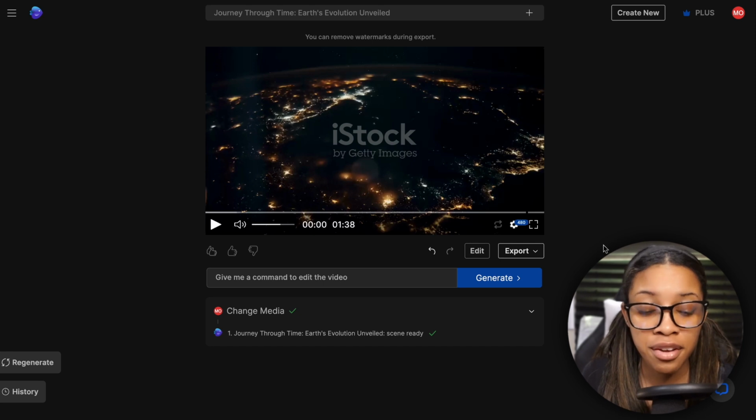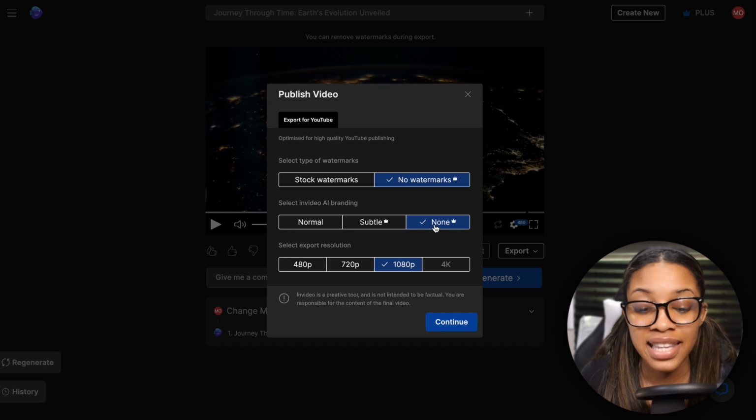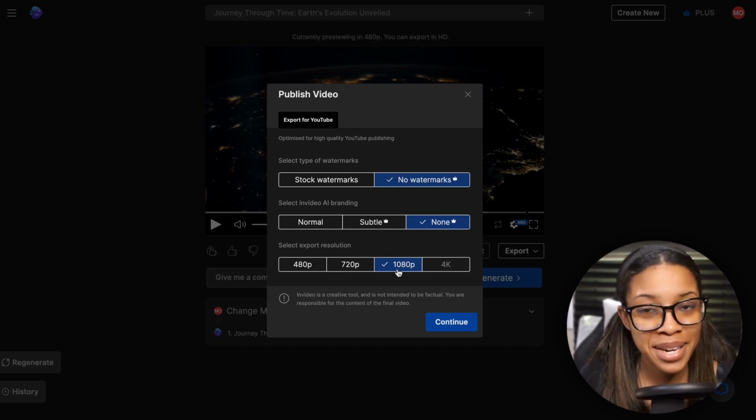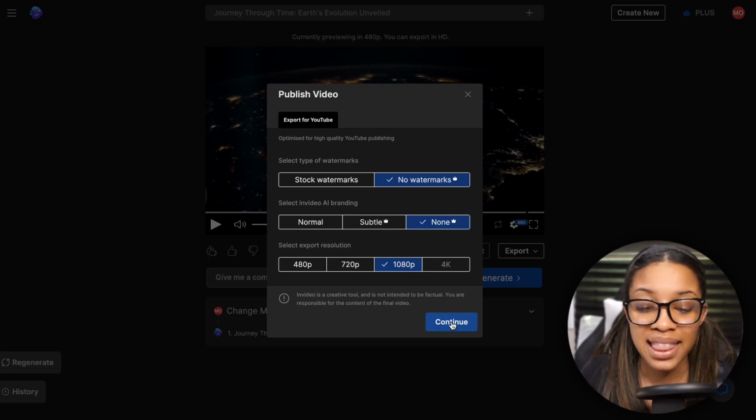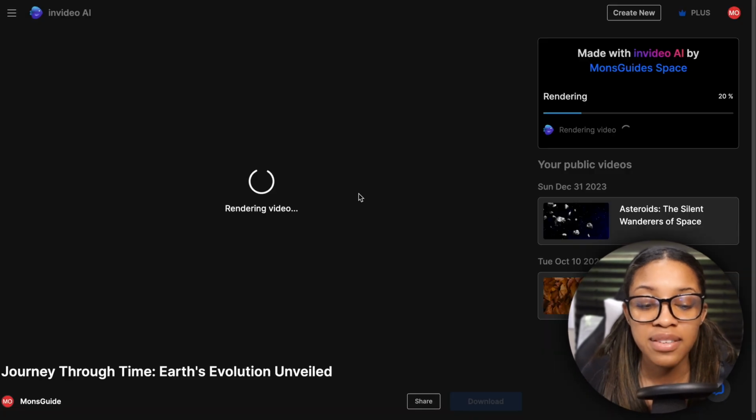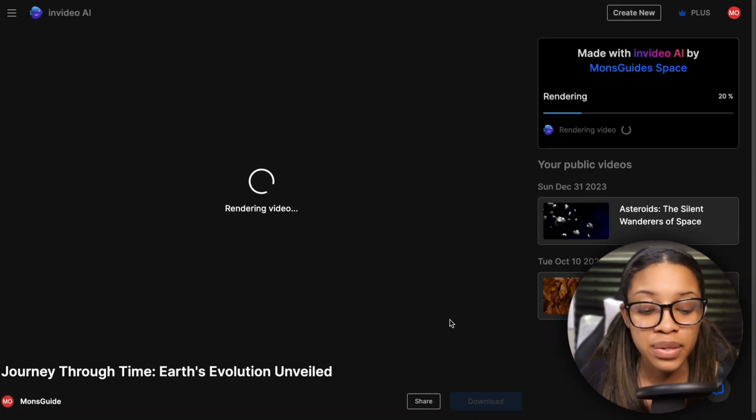When it comes to downloading your video, all you want to do is click onto where it says export, click export video, select your desired settings, make sure it's 1080p because that is what's required for YouTube, and then click continue. Then it's going to go ahead to render your video, and then you can download it to your computer.